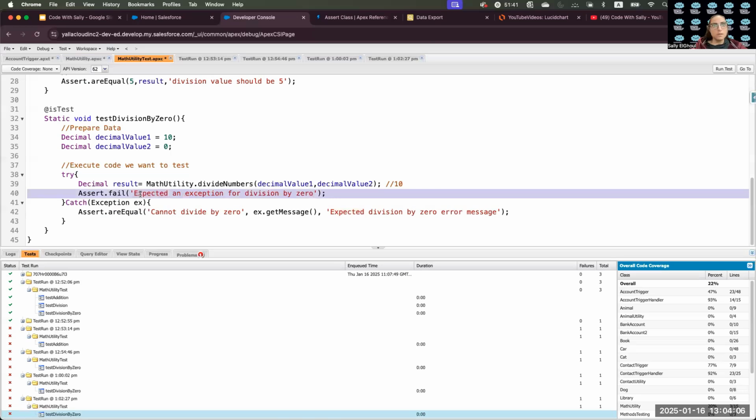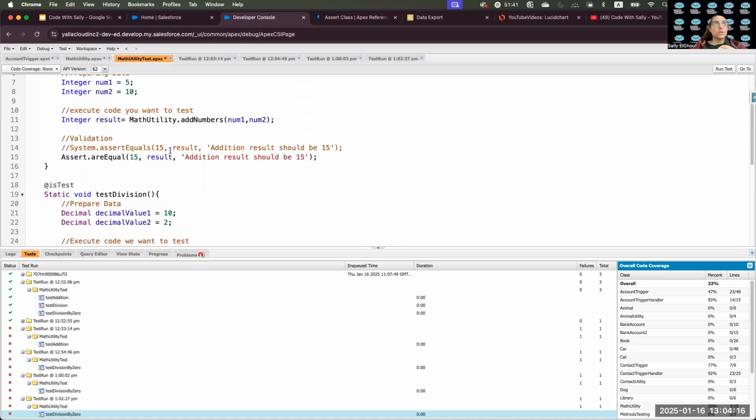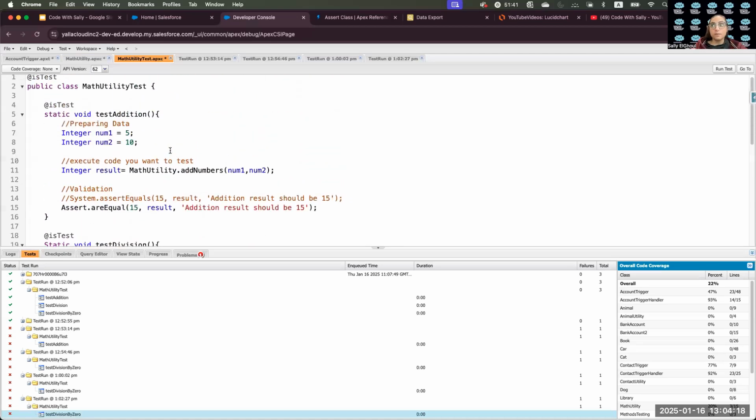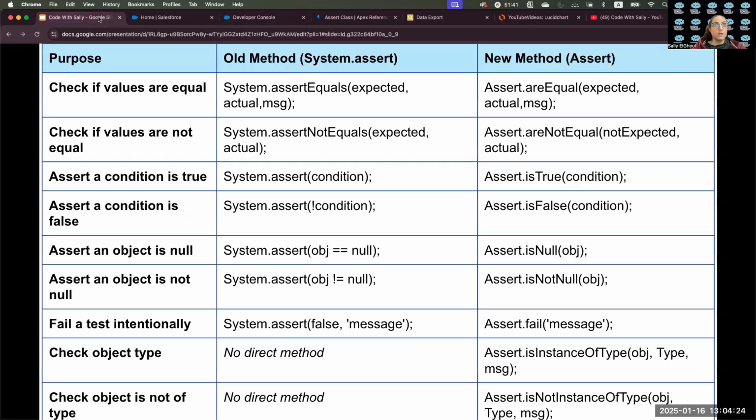So that's the benefit of unit test classes. It's not just for testing positive or for code coverage. It's for different scenarios and different combinations to make sure the code is working as expected for positive and negative as well. And this is just to give you an idea why the assert is better. At the same time, if you have existing code that has the old way, you can convert it to the new way as well.